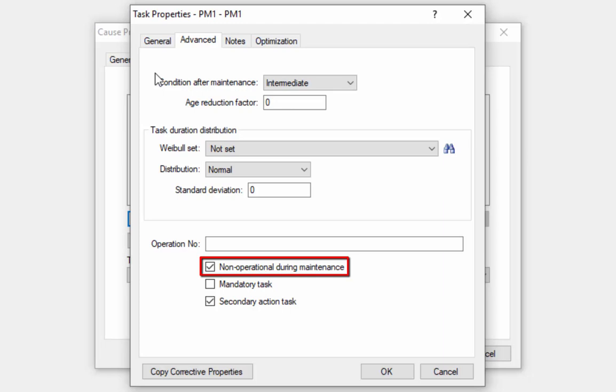Non-operational during maintenance is how we tell RCM cost whether this component is considered unavailable while this maintenance task is being performed. The majority of planned maintenance tasks I would expect to be non-operational during maintenance. That is, they can't be performed while the component is operating. But in certain cases, on certain systems, you may have a maintenance task that is performed online, or at least doesn't cause any additional downtime. For instance, if the maintenance is performed during a scheduled plant turnaround. The system is offline anyways, so performing the maintenance task does not cause any additional unavailability that we need to keep track of.